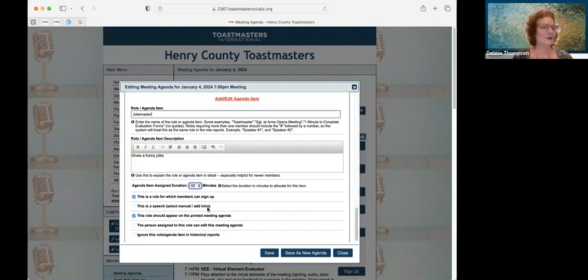This is a speech. No, joke master is not a speech. So I'm not going to click this. This is actually what clicks if you say this is a speech, that's what gives you all that pathways information, intro, title, all of that. So that's what triggers that. But this is not a speech, so I'm not going to select it. This role should appear on the printed material. Yes. So I'm clicking there, and you can see those were actually defaults.